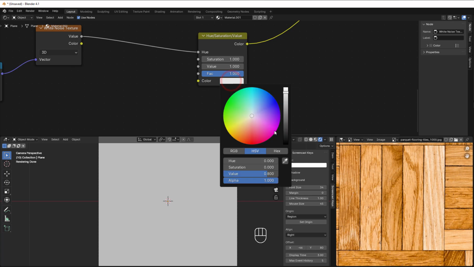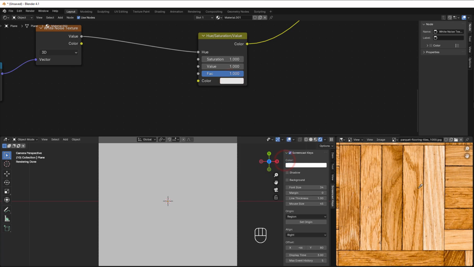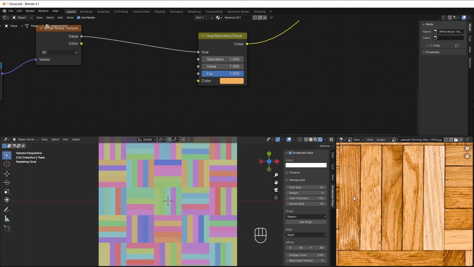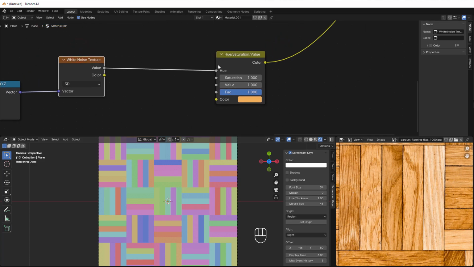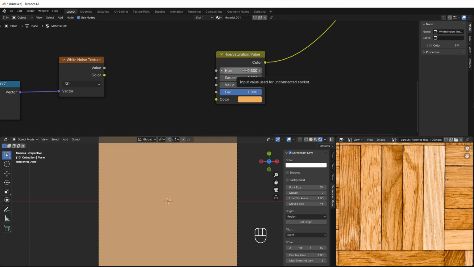So if I click here, take this one and select something here, like this color there, you then get quite different colors here. That is because the variation from the white noise texture is too big. You should also start on 0.5. So we need a base of 0.5 and then some small variation from this one.